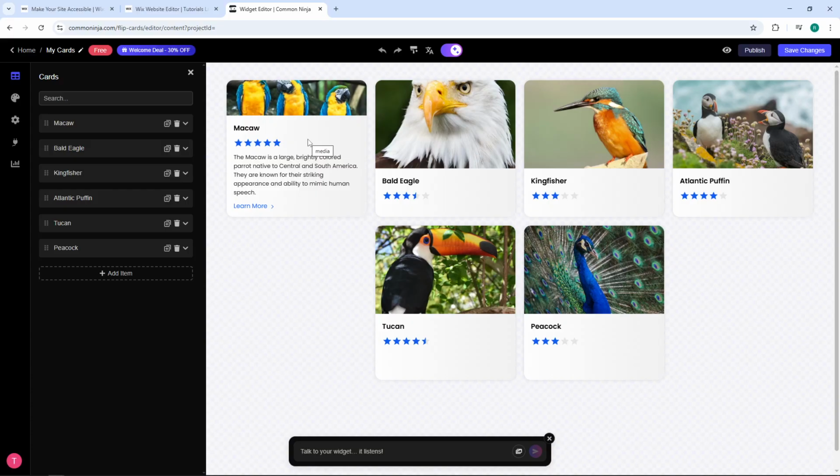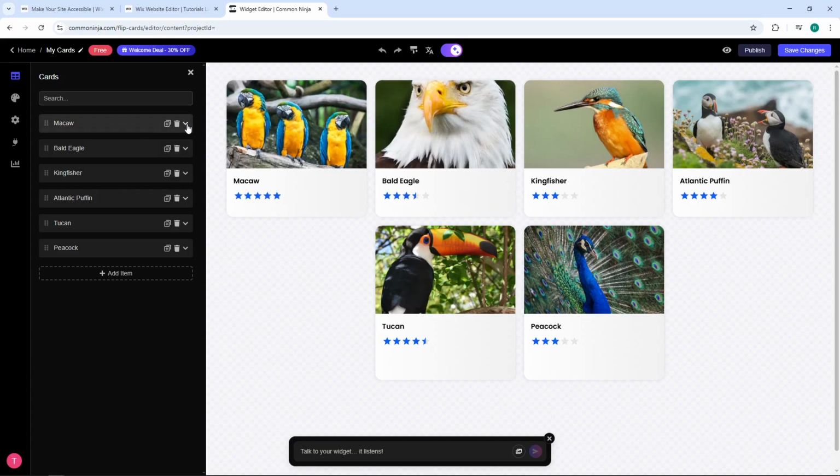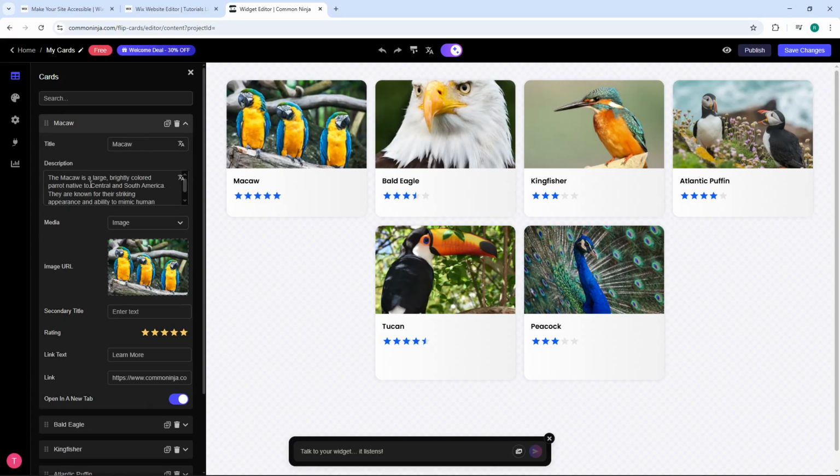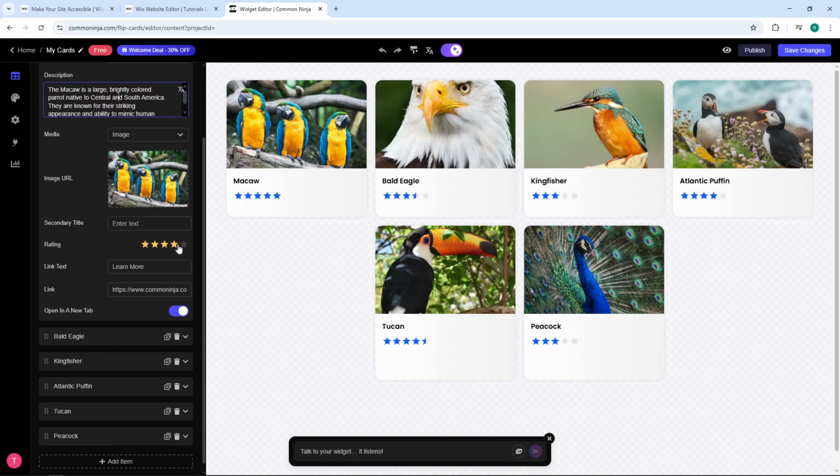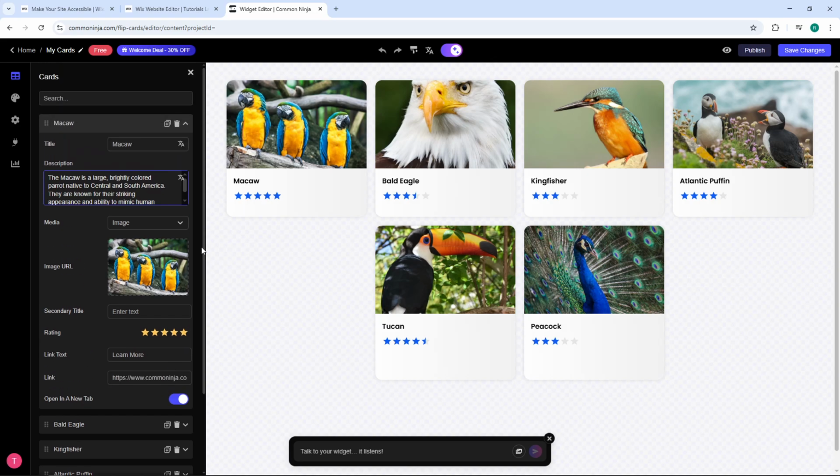From the content panel, click the drop-down to start editing individual cards. You can add a description, choose the media type, and add an image for each card. You'll also have the option to change the secondary title and rating for each flip card image. Take your time here and repeat this process for all the cards you wish to include in your widget. The more customized your cards are, the more professional and engaging they'll look on your site.